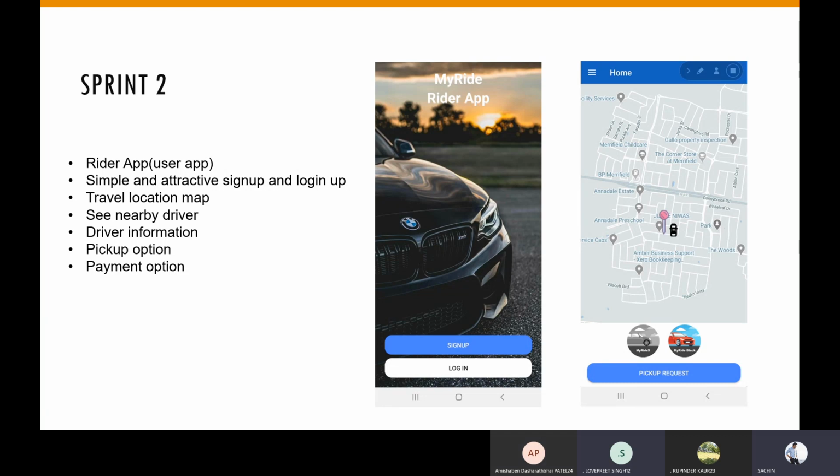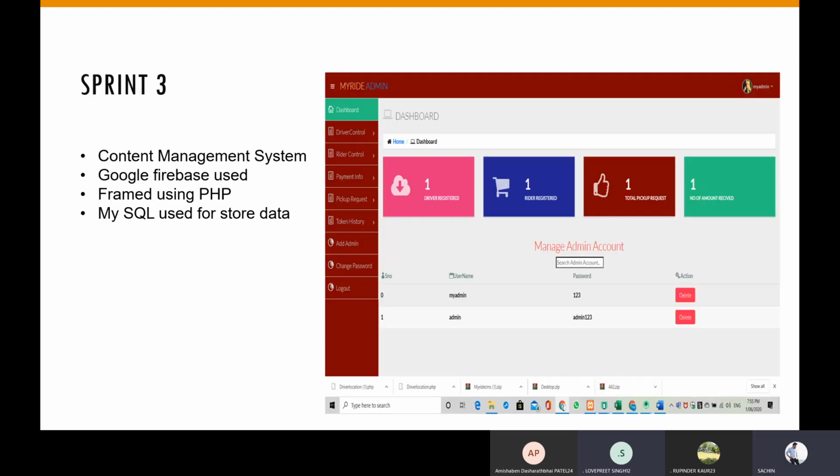And when it comes to the home screen, the pinpoint shows the customer location, and the car shows the available nearby driver. When the customer clicks on the car, it shows the full information of a driver. And the rider has two options to select the trip, which is MyRide X and MyRide Flag, and sends the pickup request to the driver. And the pickup option goes directly to the driver app screen, and the payment option is after the completion of a trip. And move to my next slide.